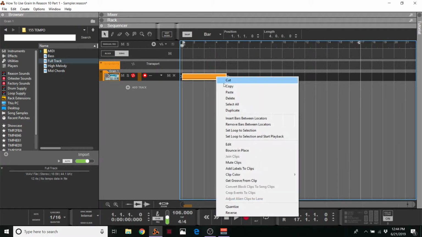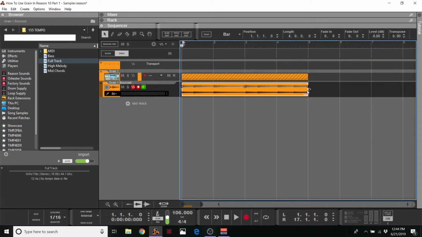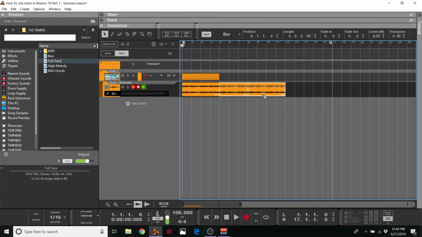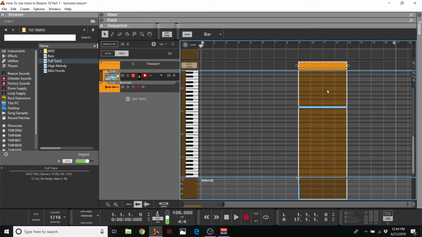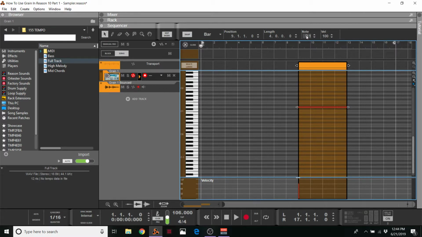Cool. So now we bounce it in place and time stretch it a bit more. Cool. And then usually what I do now is I repeat it once or twice, and then I'll make a contrast section. So I'll drag this over here, and you can do it 2 ways actually. You can unmute this.